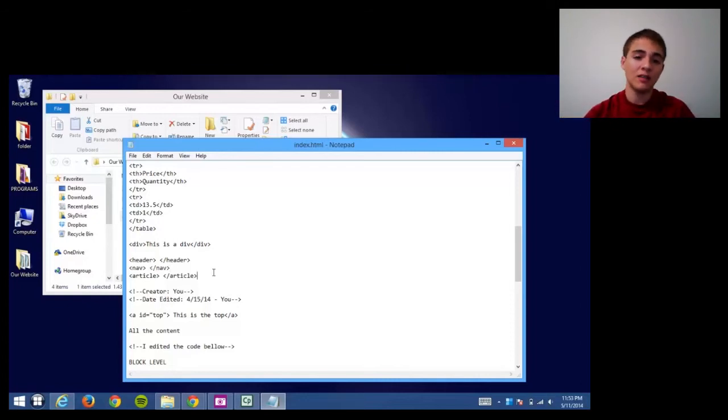So those are all the ways of structuring your documents. Going over them, we have tables, divs, and the newer version of divs, which include tags like header, nav, and article. So there you go, guys. That's how you structure a document.